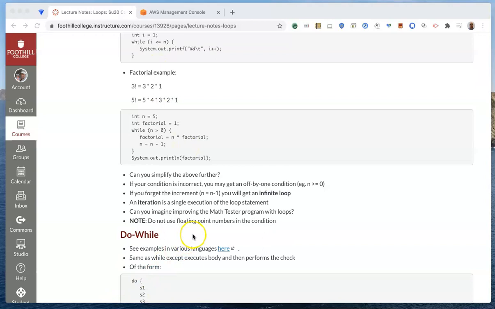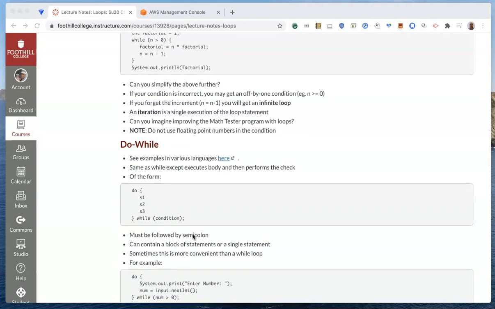The next construct we'll talk about is a do-while loop, and this is very similar to a while loop. It looks something like this. You have a new keyword called do. You have a block of statements followed by a Boolean condition.